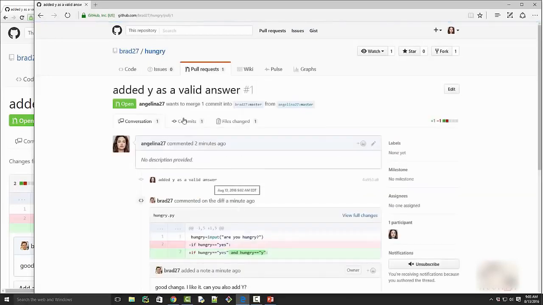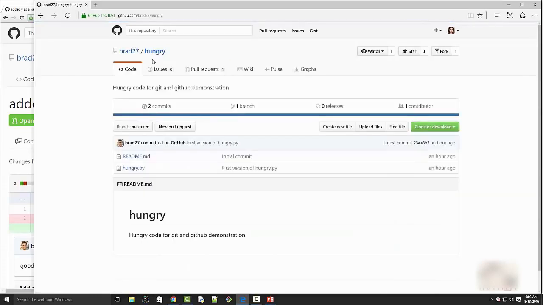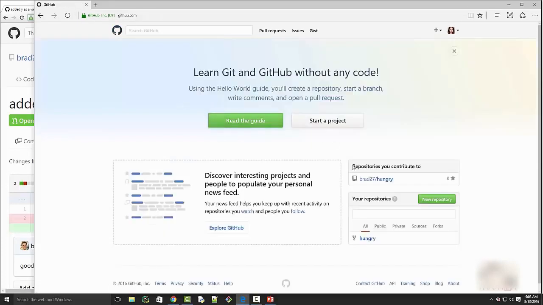Okay, just a second. Okay, sorry, I'm looking at Brad's code. I shouldn't be, this is Brad's repository. Okay, let me go back. Angelina should be looking at her repository, which is Hungary.